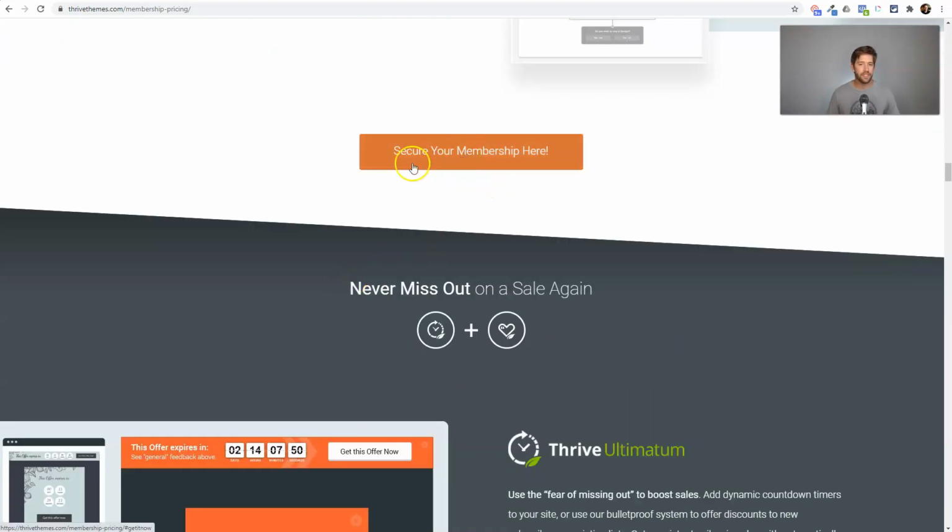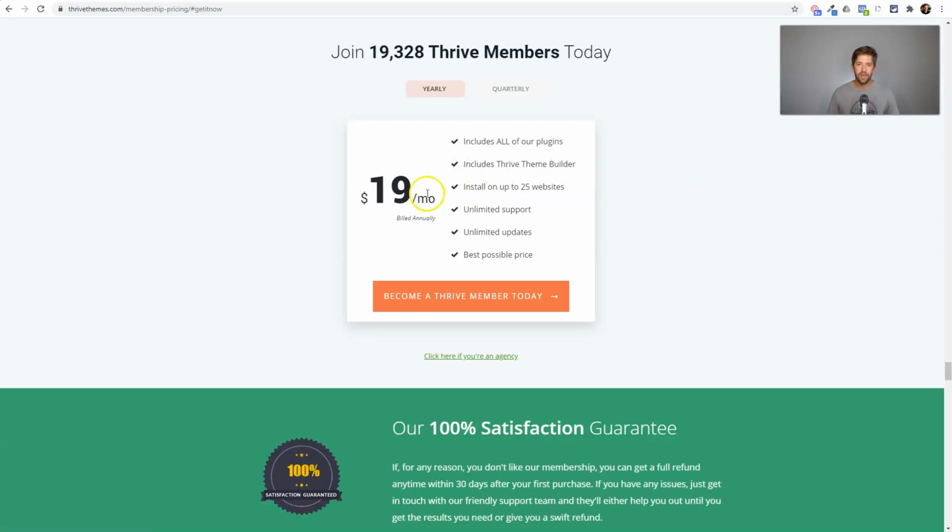Whenever you are convinced, go ahead and click on Secure Your Membership here, and you can see it's only $19 per month. Now, yes, this is more than your website hosting, but this is like everything. This is what your customers are going to see. They are aggressively supporting and updating and improving everything you see here. And you can also pay quarterly, where it's $30 billed quarterly. I think just yearly makes most sense.